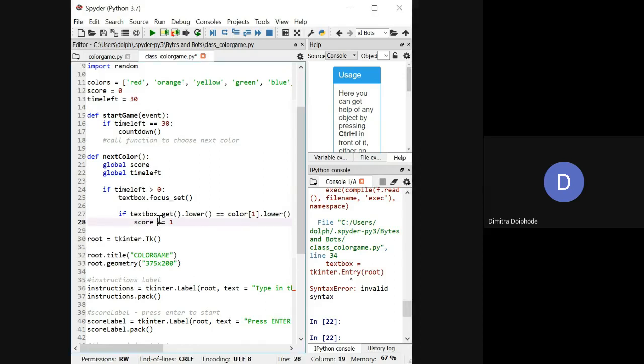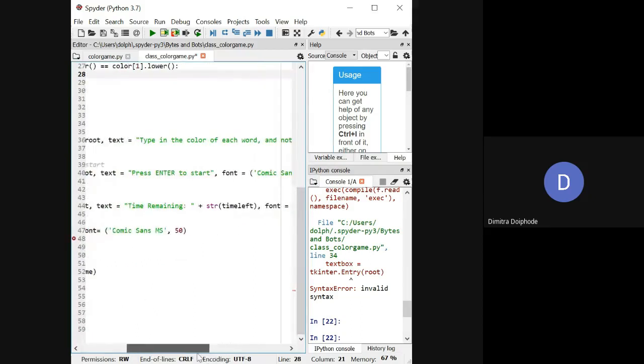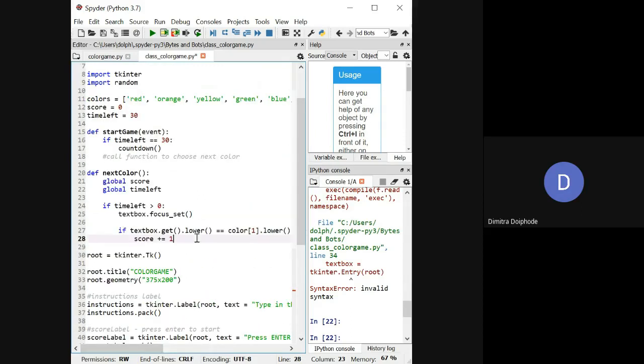Okay. And so the plus equals, right, the plus is different than the concatenation kind of plus. I think earlier we used the plus sign to concatenate when we did time remaining. So just a reminder that the plus sign can be used either for concatenation or for adding. Does that kind of make sense, the difference between the two?